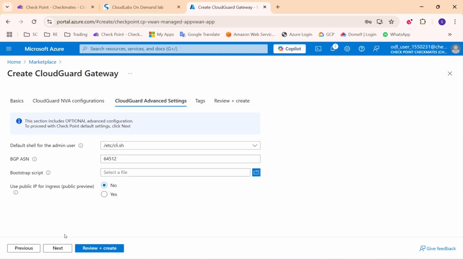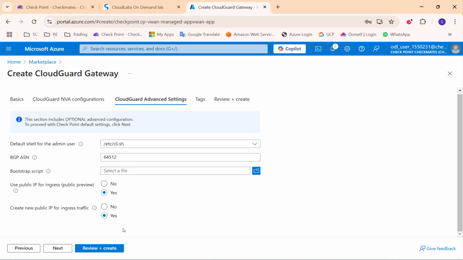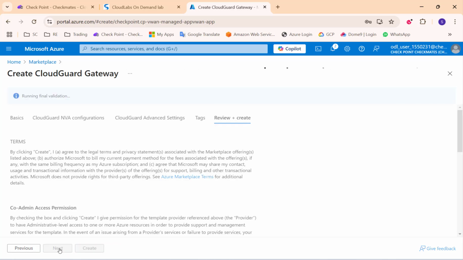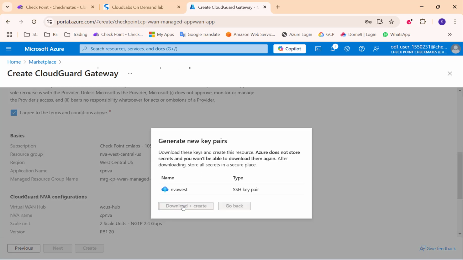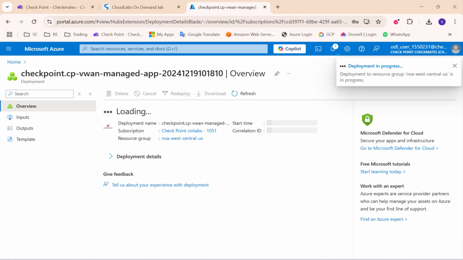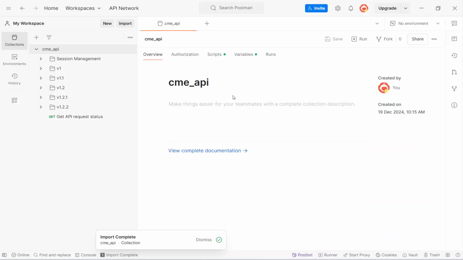For Ingress use, you will need to assign a public IP. Note that if Ingress isn't enabled during this deployment, and you will need Ingress in the future, you will need to redeploy the NVA. Deployment will take about 10 minutes. So now the deployment is complete. We will switch to Postman.